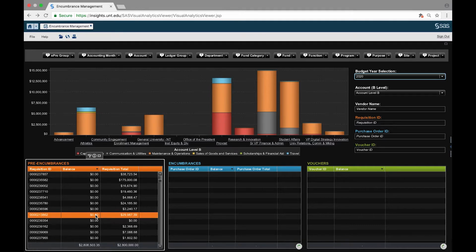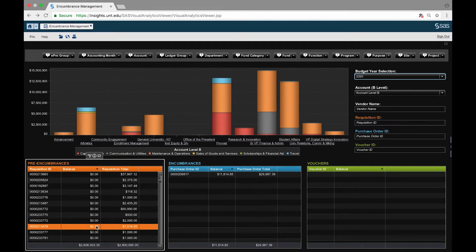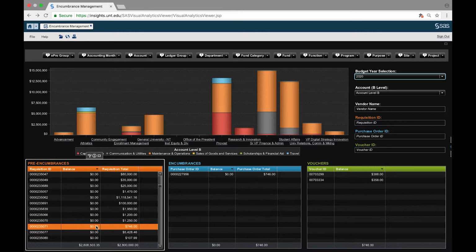We can click on that and we'll notice that in the adjacent tables, encumbrances has been updated, but not yet any voucher information. There's still some balance left to go there. Let's go a little bit further down, see if we can find one that has a voucher record in it as well. Let's go a bit further. Try this one. There we go. So then here, clicking on this one, we'll notice that there's encumbrance information and voucher information.